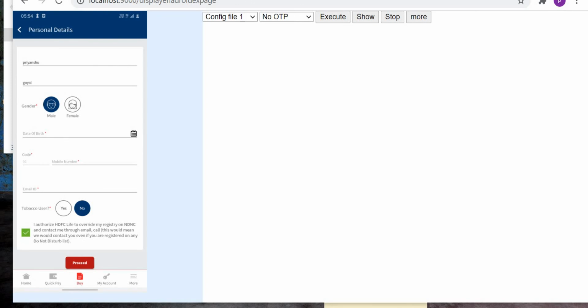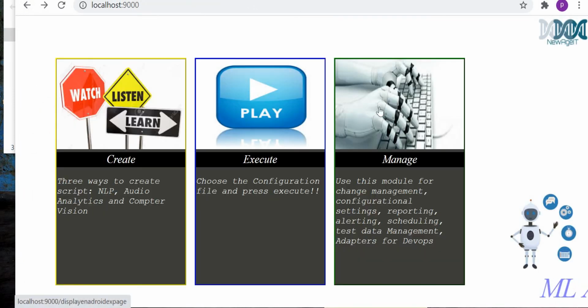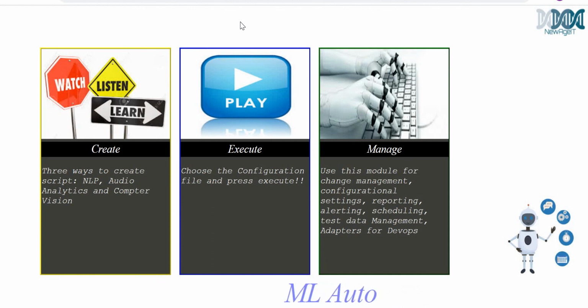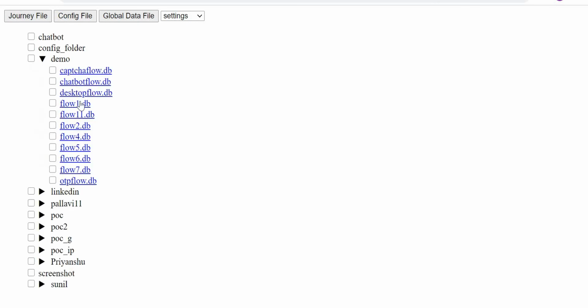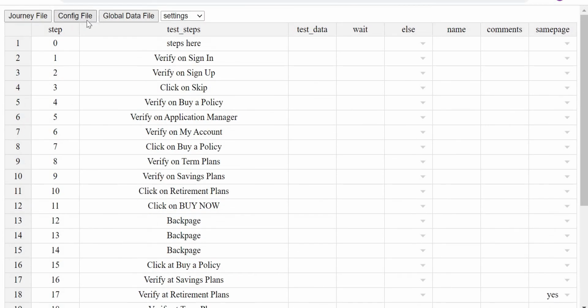Let us go back. Let us work a little bit on test data. Hopefully you guys are aware of what test data is. Even if you are not, it's not a problem. We'll go to manage again. We'll open our file flow number 1, right? And we'll go into the configuration file where we actually executed that.